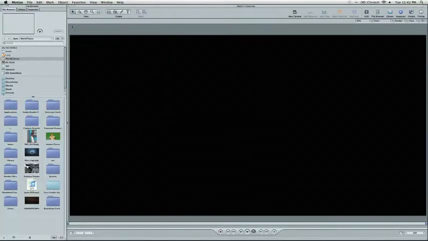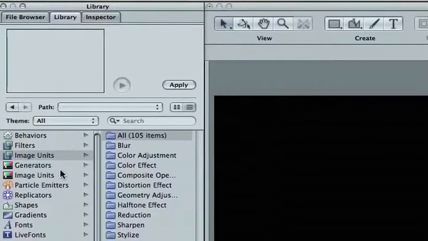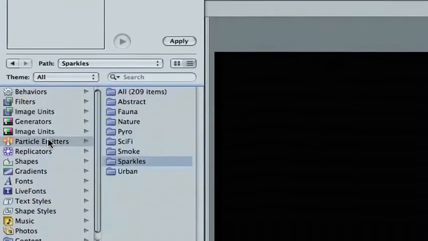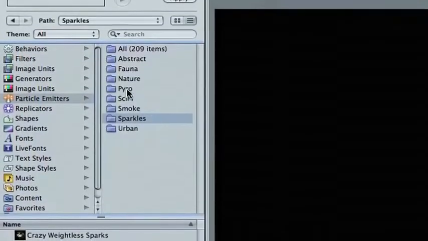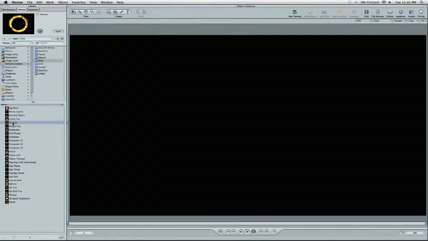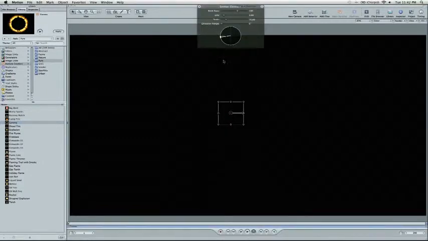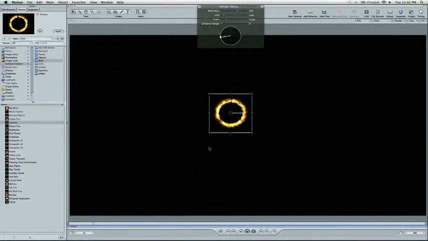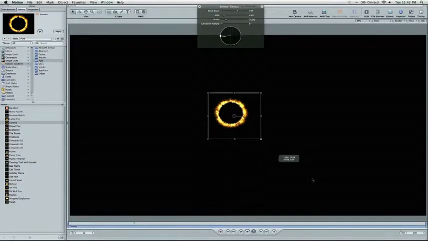Okay, let's go to our library, and I'm going to add a particle emitter. This is something when you first get Motion, a lot of people just jump here and play around in it, so why not? I'm going to go ahead and add one of the cool things that you can preview up here. It's a corona, and this is a fire blazing, dragon breathing smoke machine. No, it's just a round circle with fire.